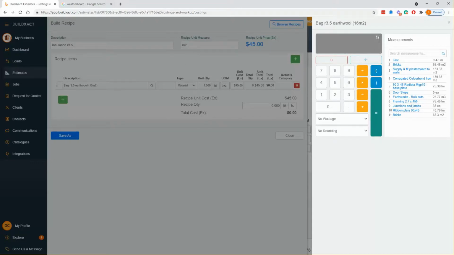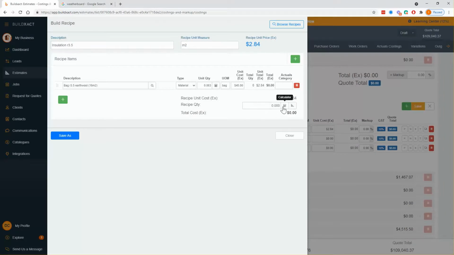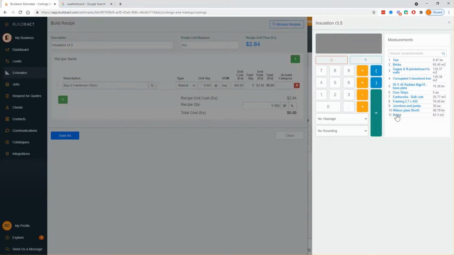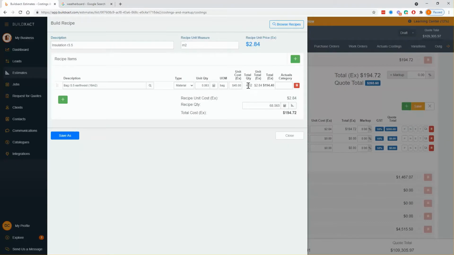But the 1 square meter in this case I care about, divide by 16, gives me a 16th of a bag. And if I use the exact same brick measure from before, I might throw a little bit of waste at it this time, I get 4.3 bags.